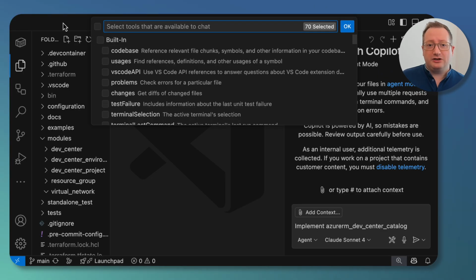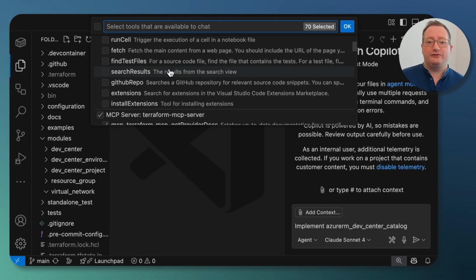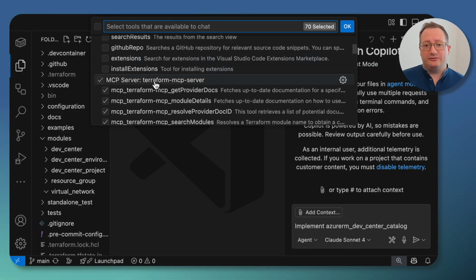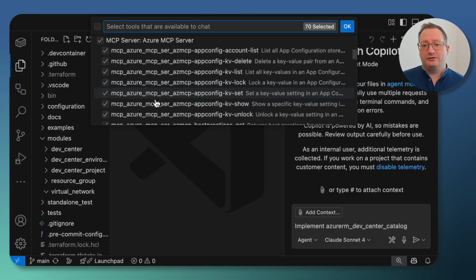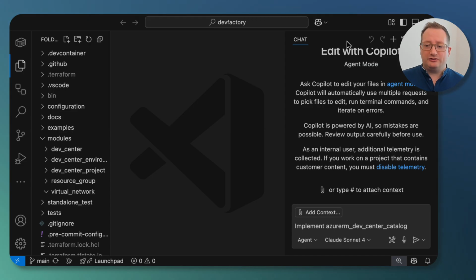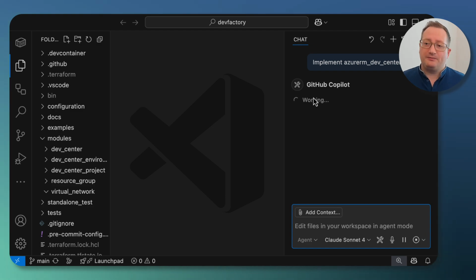So again, you make sure that you have the right tools for the job, and you can see that you have the MCP server for Terraform, the MCP server for Azure. So it looks like you are equipped for the mission. You can say implement Azure RM Dev Center catalog, and let's go. Let's see if it works.